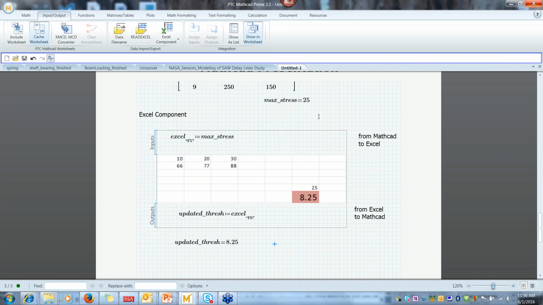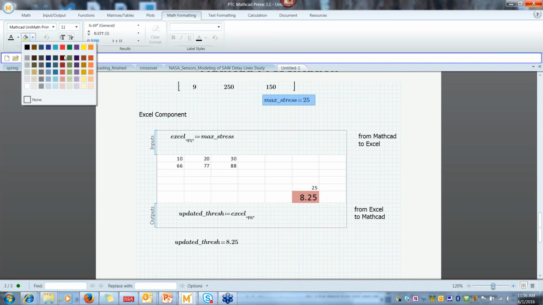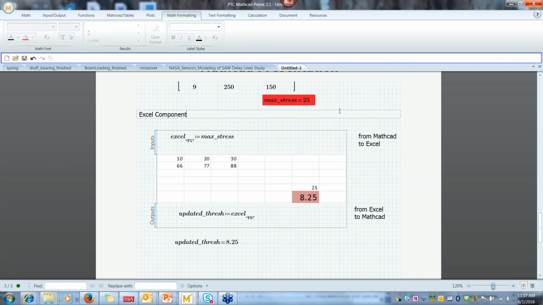So now watch what happens. We're going to go up here, this requirement, max stress, we're going to change it. Okay, so let's just say that that's a requirement. So instead of 25, let's change it to 75. And our updated threshold coming out of Excel updates to 24.75. Okay, so that's how that works.